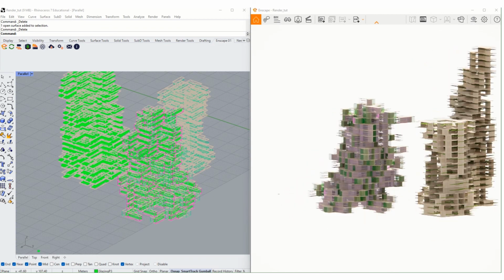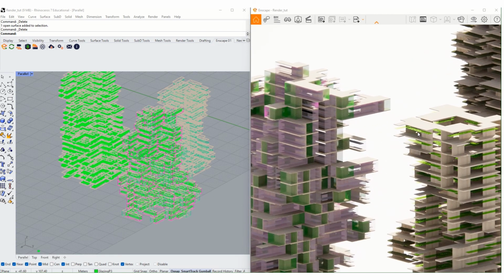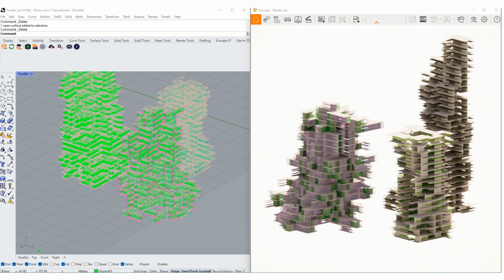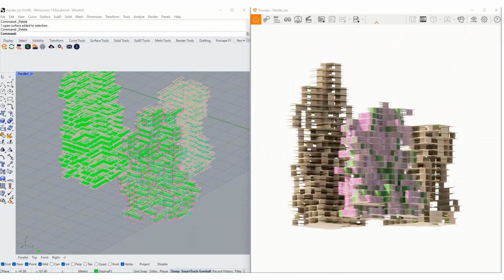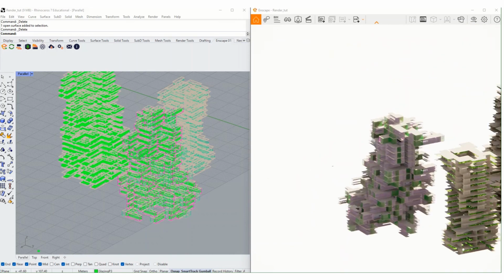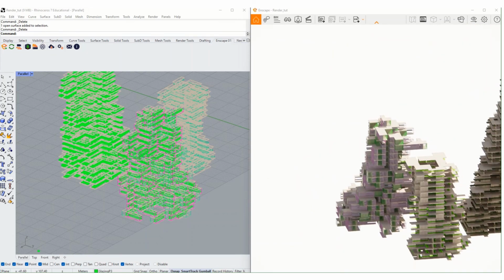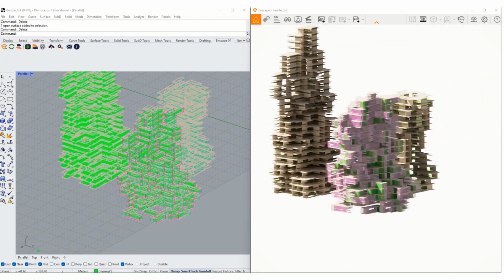So that's a bare basics tutorial on Enscape and how to use it. In later tutorials, I'll go into more detail about videos.